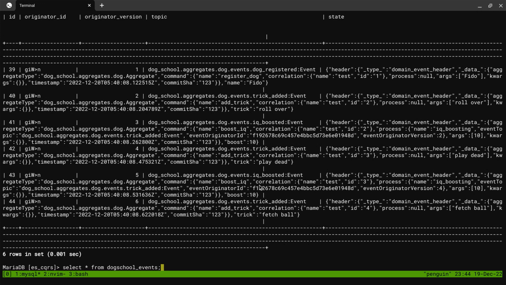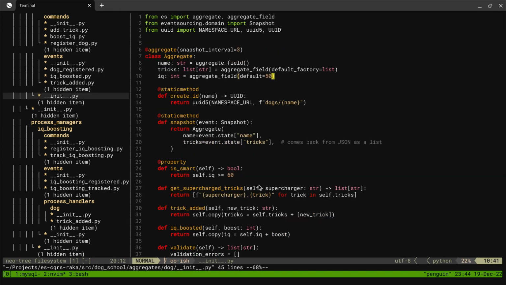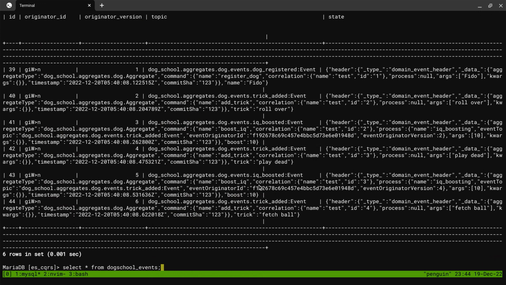Now let's go back to the definition of the dog aggregate. There's another decorator that we use here called aggregate, and this decorator has a property named snapshot interval. So we're telling the system that for every 3 events, a snapshot should be created. So we have 6 events for that same dog, so we can expect that in the snapshot database we have 2 records for that dog.